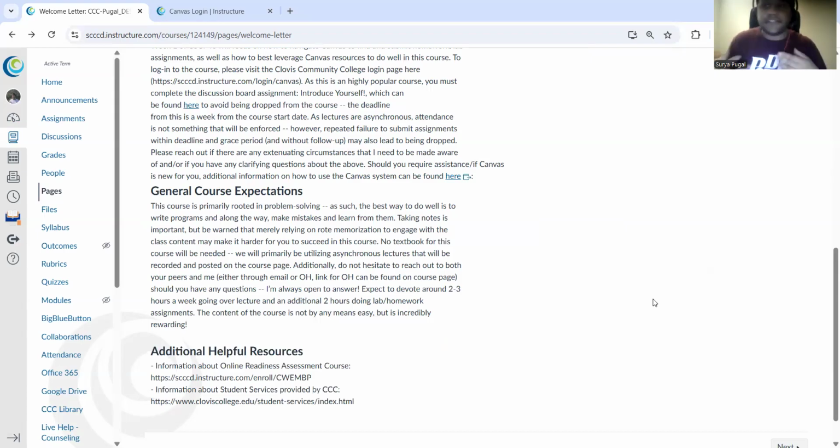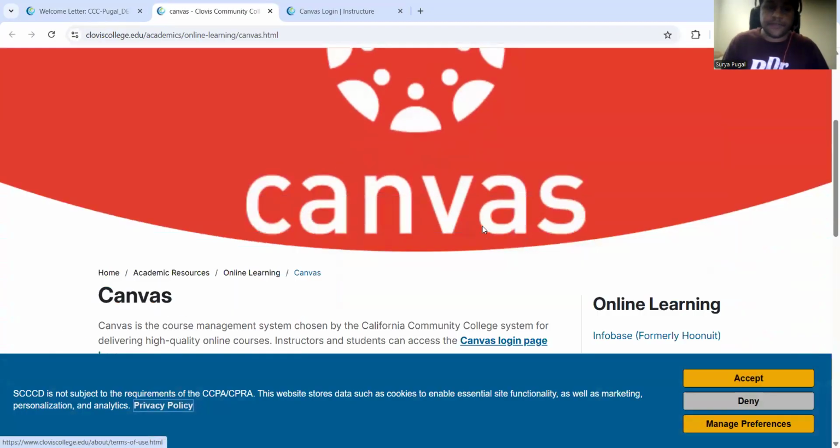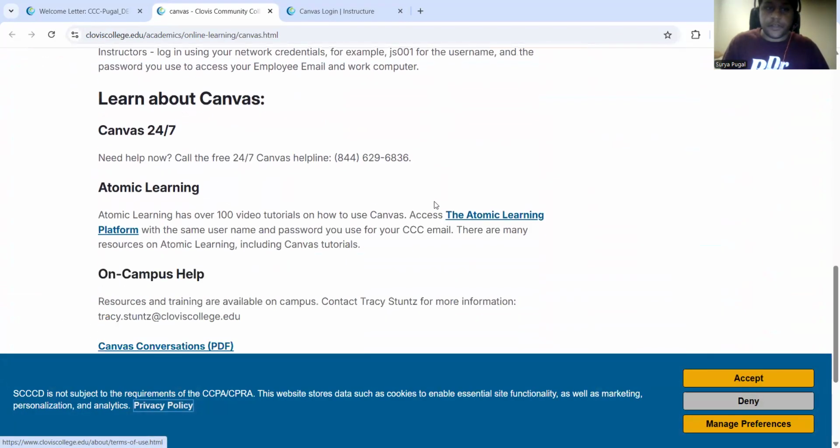And if Canvas is new for you, you can find additional information on Clovis College's page, where they give helpful information on learning more about Canvas.